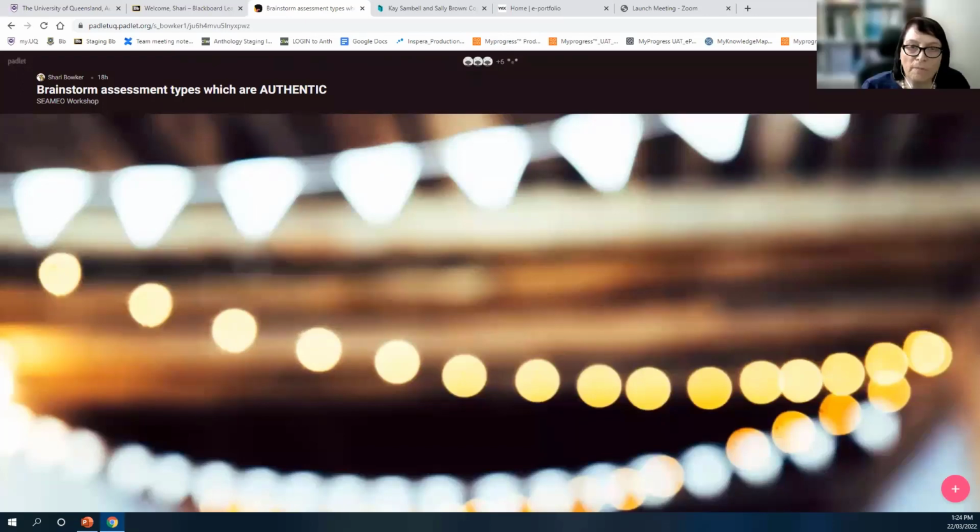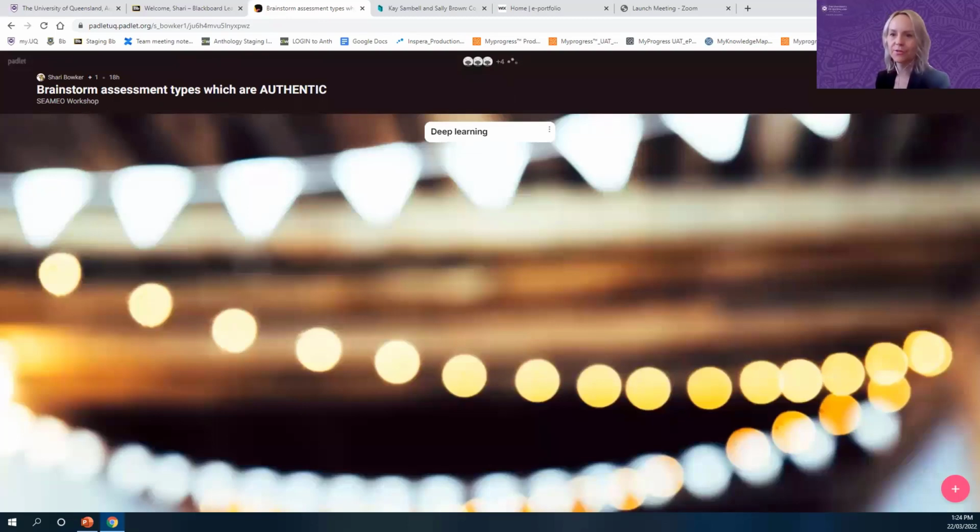So I can see 5 people are typing something. And Ray, you already had some in the chat. So I don't know if you're one of those 5, but yes, so deep learning. And that's what we want to encourage, isn't it? Through authentic assessment, is to engage them in more deep learning.